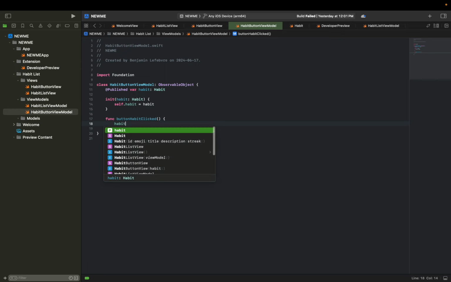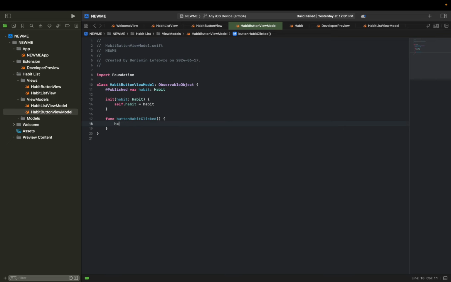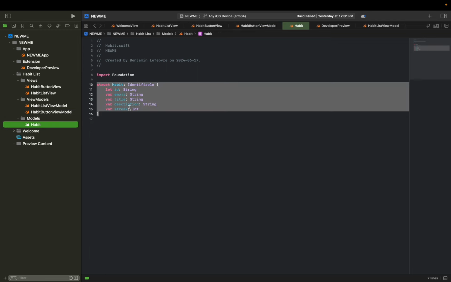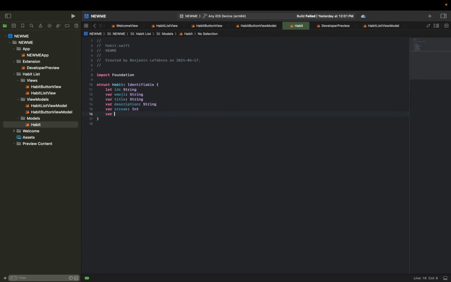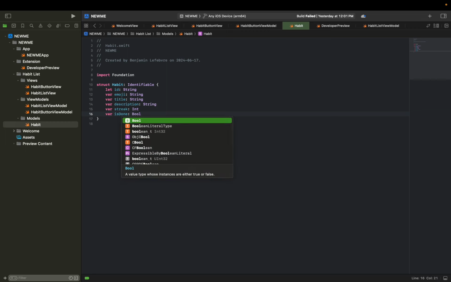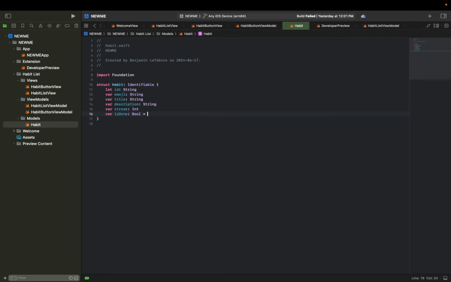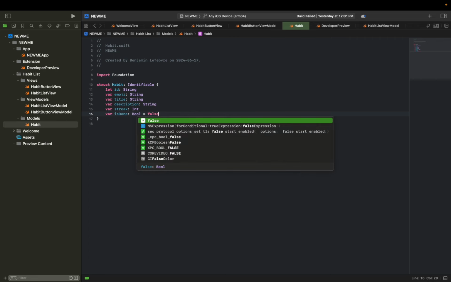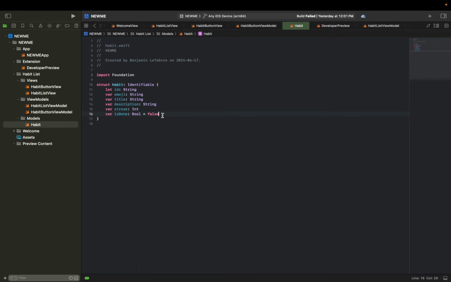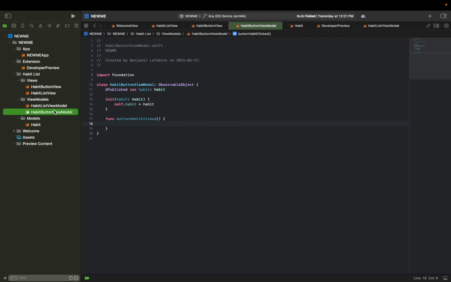And what we want to do, I don't have a property, right? I think I forgot a property for our model. So we're going to go back to the habit model and add another property, called is done, which is going to be a boolean. So it's basically true or false. By default, this value will be set to false, because whenever you create a new habit, you don't want the habit to be already selected.